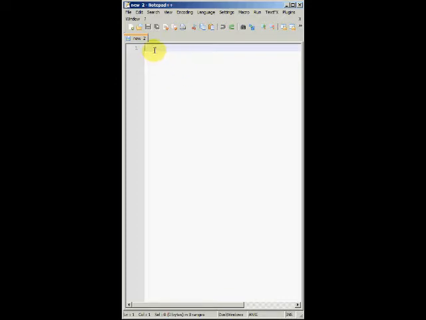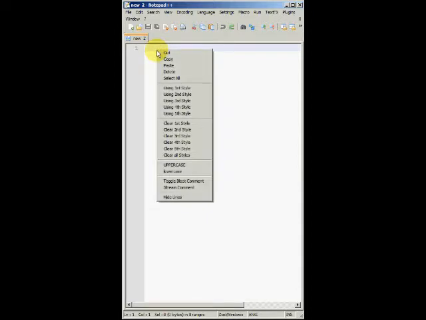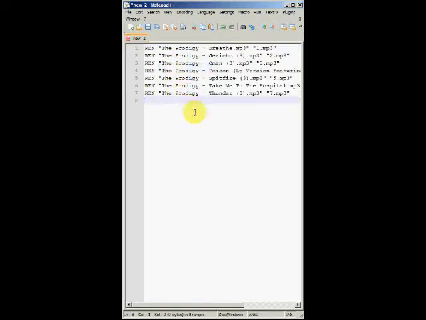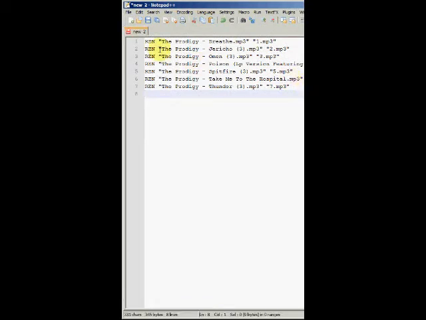Now all we've got to do in this one, it's very simple, is we right click on here and click paste. So we're pasting what we've copied already from the spreadsheet previously. If we look at what we've pasted here, on each line we've got ren, to rename, prodigy-breathe.mp3, 1.mp3, which is exactly what we had in each cell, but now it's all in one line.